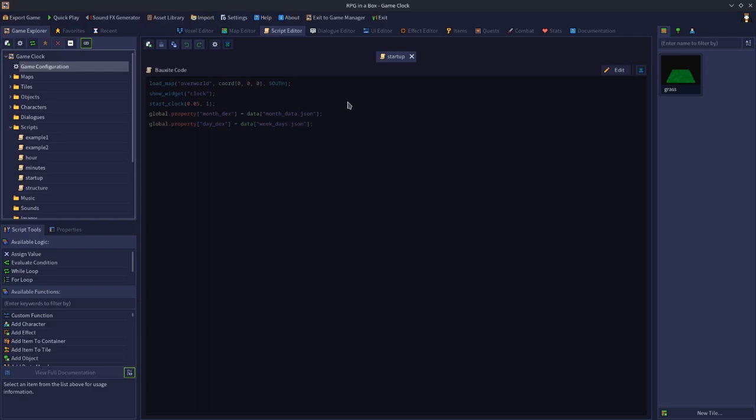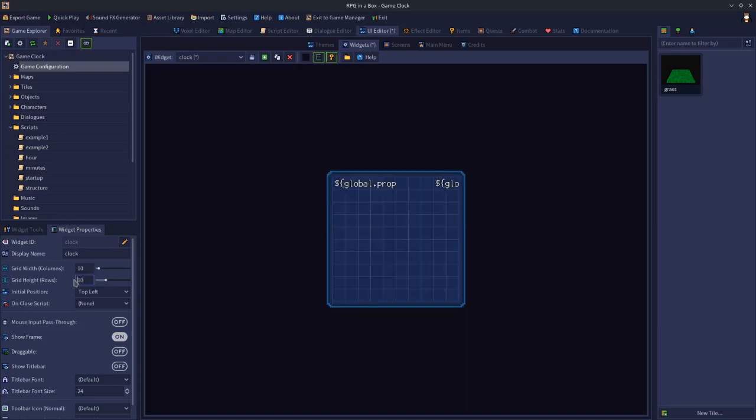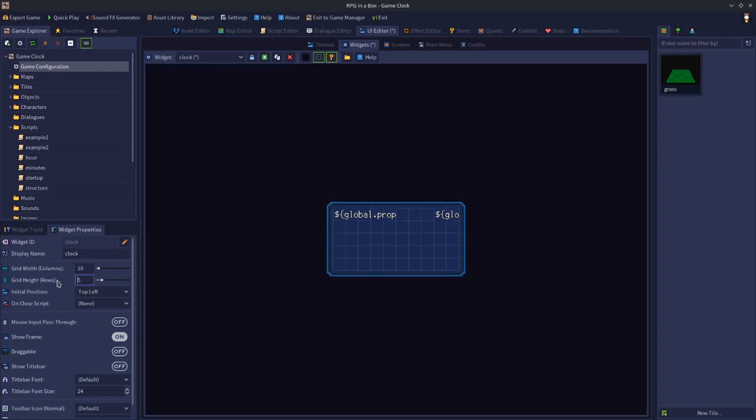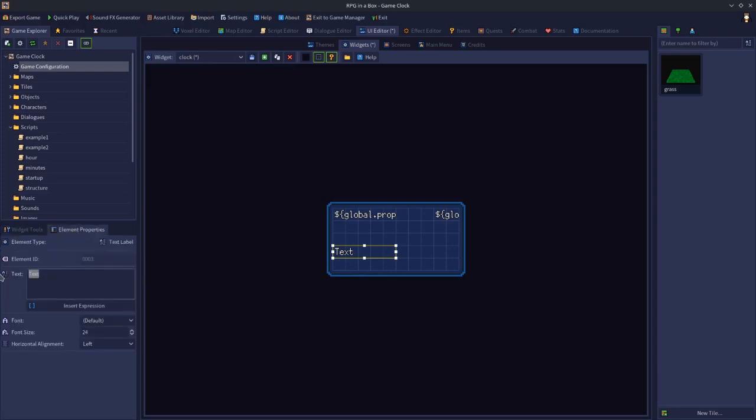So next we need to change our widget that we had our clock on, this one. Okay. What we're going to do is expand it down. Let's say maybe not that much, maybe 5, I'll do. And we're going to put a couple of text labels in. So we're going to put one just there, and we'll expand that out. Then you're going to click element properties, and we're going to change the text that's in here. So we're going to click the insert expression button.